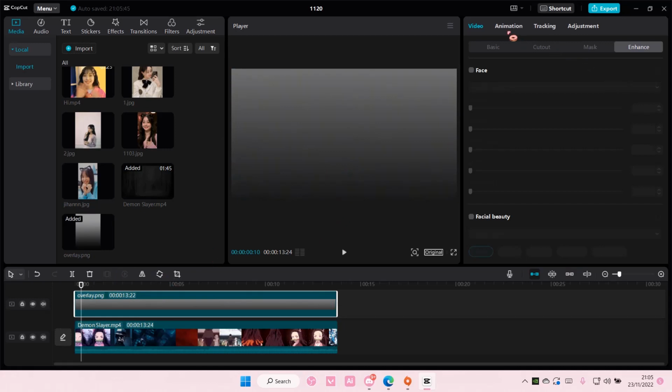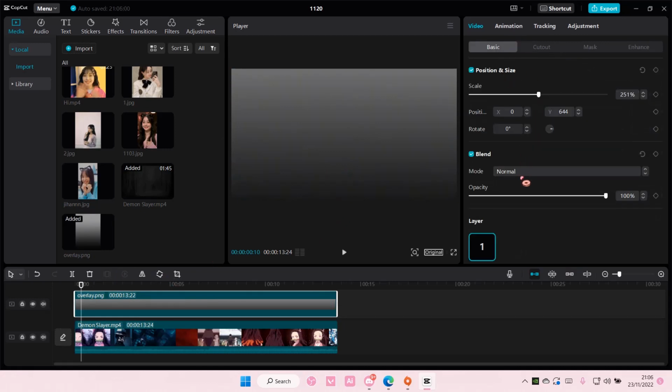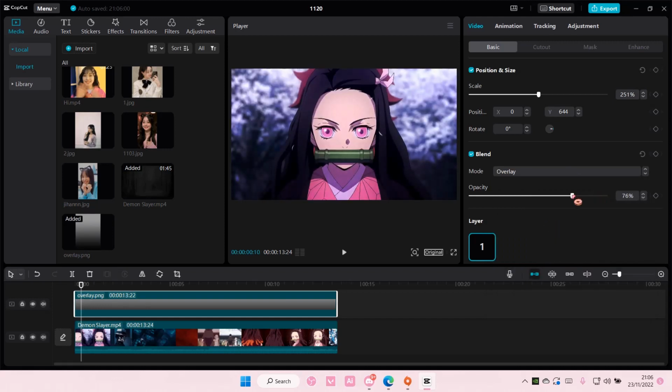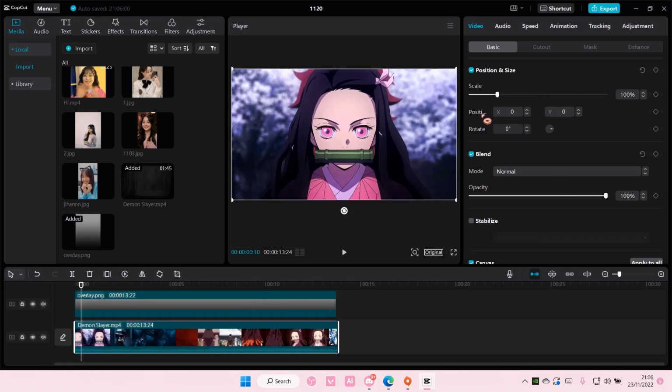And then you're going to go to basic, and then you're going to go to overlay and choose the opacity to around 70. And this is what you're going to do now to the video.